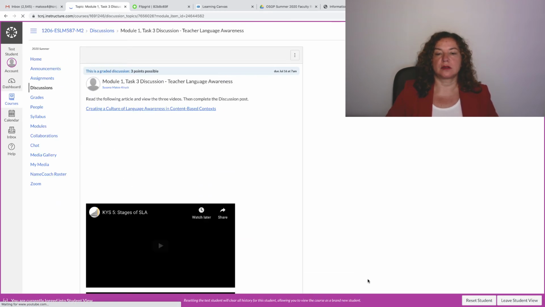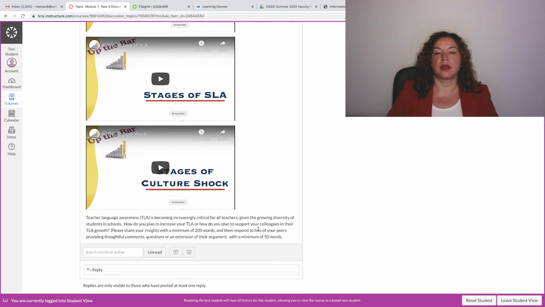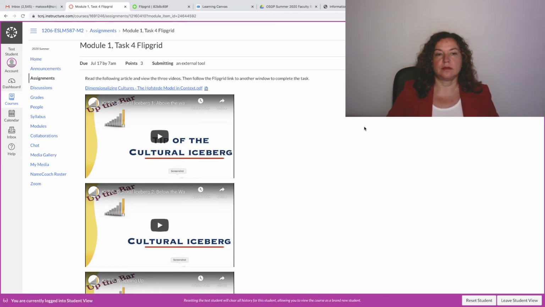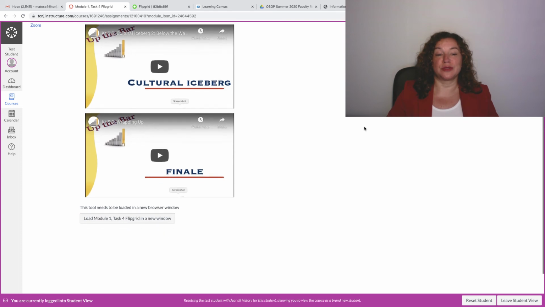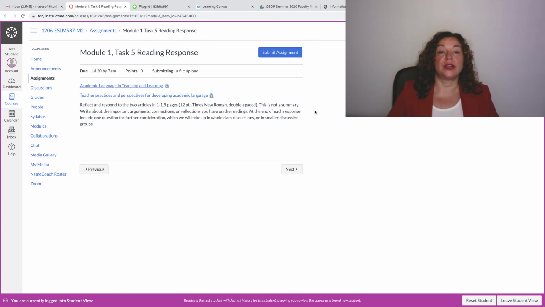Next task. Again, you're reading an article, you're watching the videos, and then you're doing a discussion blog. Reading an article, watching the videos, then you're doing another flip grid. Reading a couple of articles, and doing a reading reflection, and that will be Friday, which will be due on Monday. So I'll give you the weekend. So that's the first week of class.